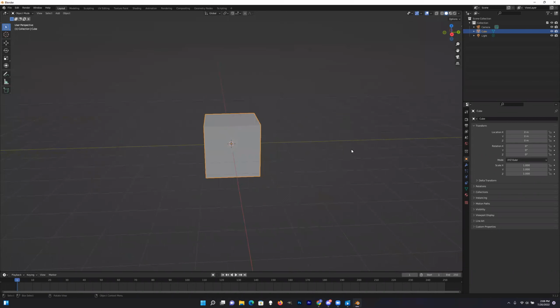But if you don't have a 3-button mouse, you can just use these tools right here to help you zoom in, move the view, toggle the camera view, and hover around the X, Y, and Z axis. If I click and hold, I can do the same thing that I would be able to accomplish with my mouse.